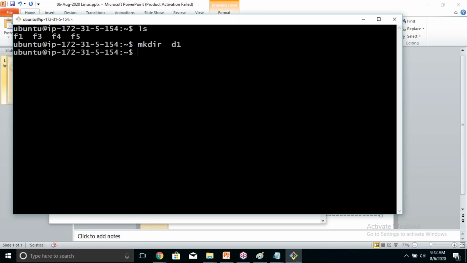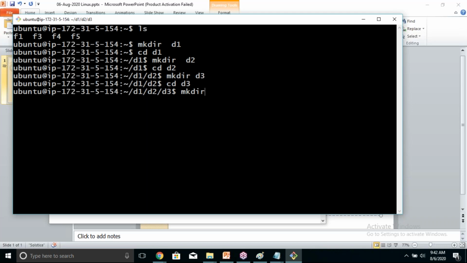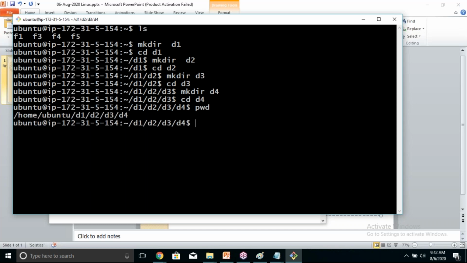mkdir, directory got created. Entered into the directory. mkdir, making the second directory. Entering the second directory. Make the third directory. Enter into the third directory. Make the fourth directory. Enter the fourth directory. pwd stands for print working directory.